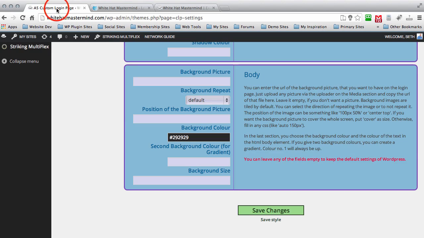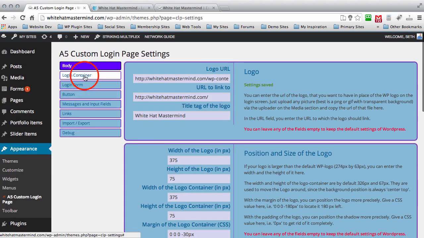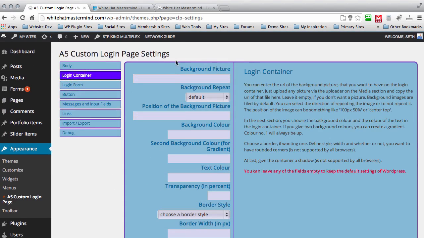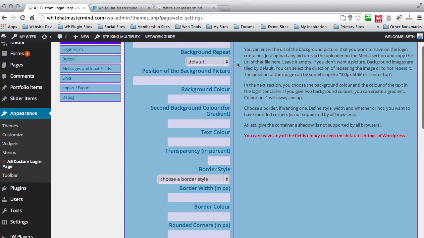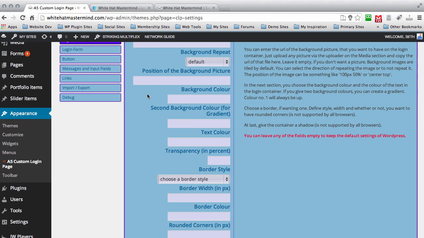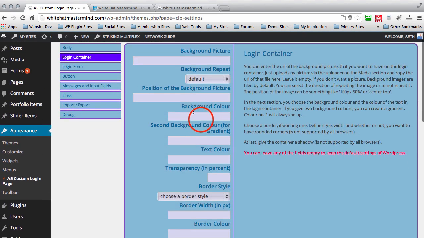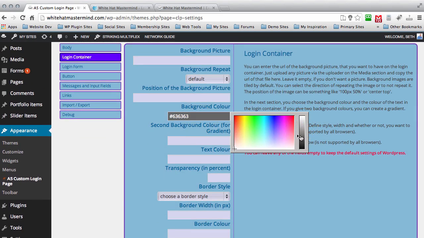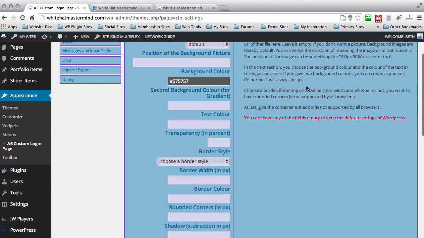So we're going to scroll back over here and click on the login container. Now you can add a background picture here for the login container or a background color. And if you added a color to the login container, what it's going to do is wrap the login form right here in like a container, and it'll be long. It'll go all the way to the top. I'll do that just to show you real fast. If you wanted to do something like this, you could.